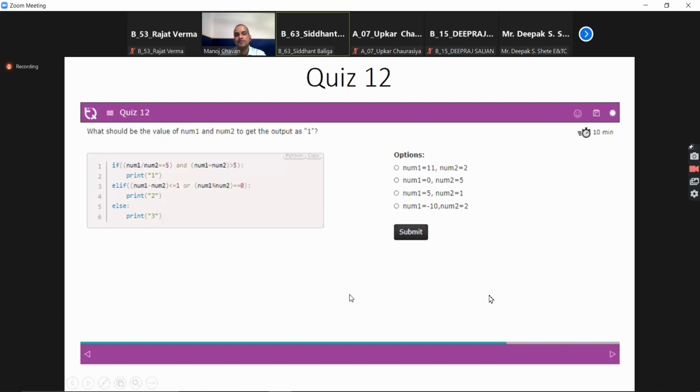Sir, will the fourth option also come out to be true? The problem is there is minus 10. Oh, yeah, I didn't see that minus, sir. Correct. Okay, so let's go ahead with this.